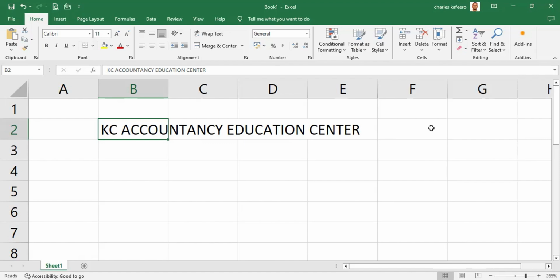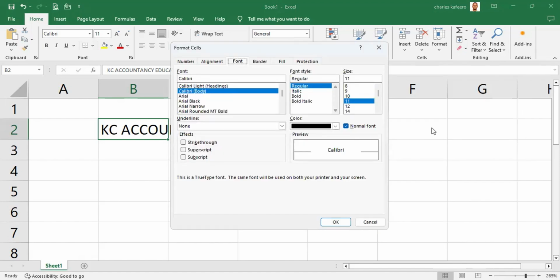So here we can control the type of font. When you click Control 1, it will take you to that. We can control the type of font, whether it's going to be regular. These are the font styles. Whether it's going to be regular, bold, italic or anything. So that's where we go if we want to change some of these things.